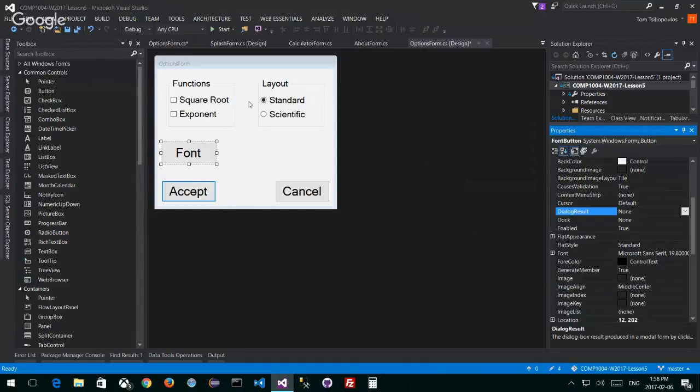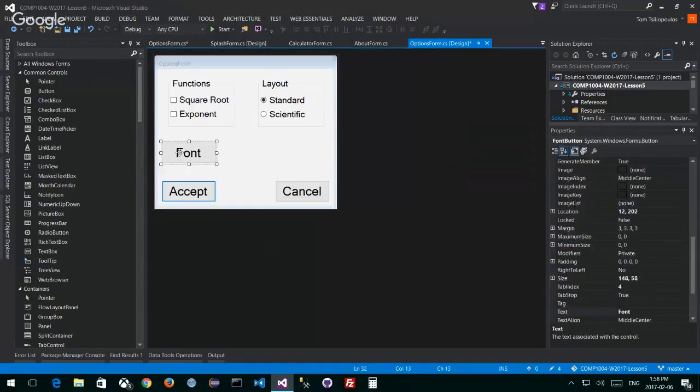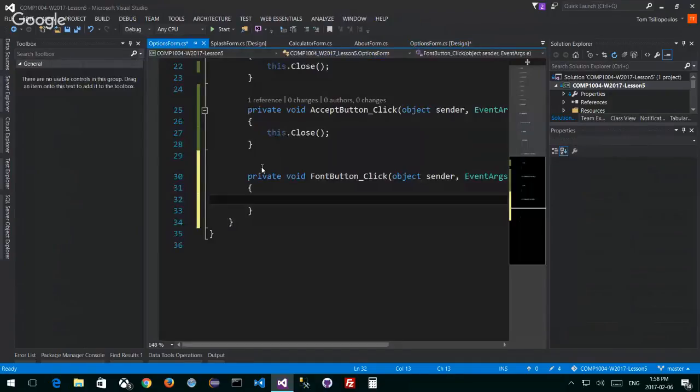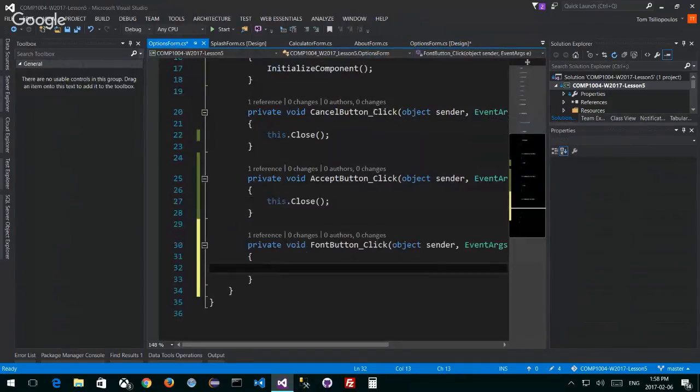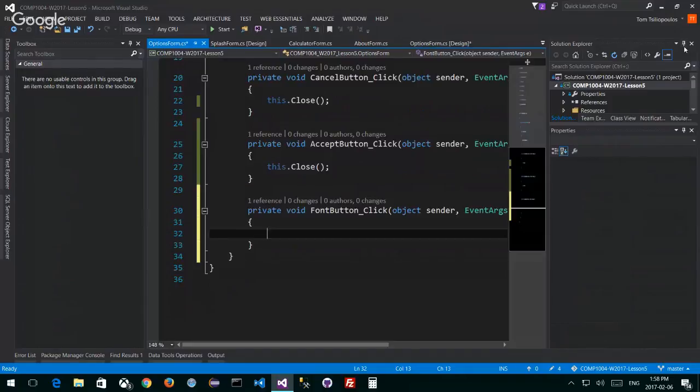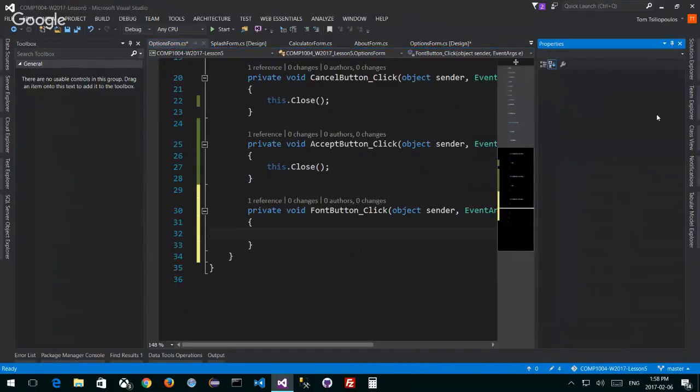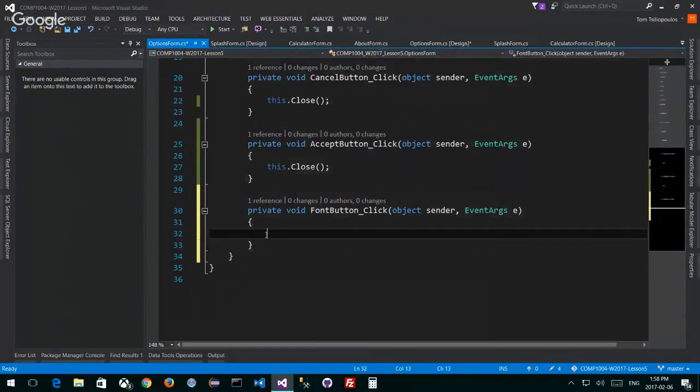Remember, it's a cascade of forms that have to close in order for me to get back to my application. So double click on the font. There it is. Here's my font button. So I got accept button, cancel button, font button. How do I create a default dialog box for the font? And do I have one?